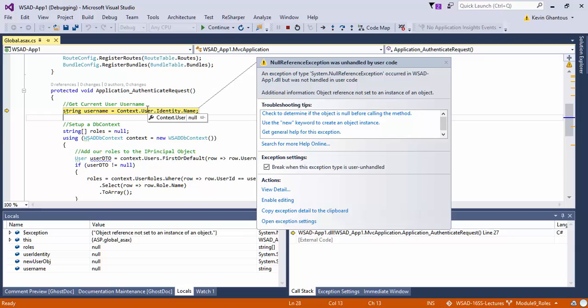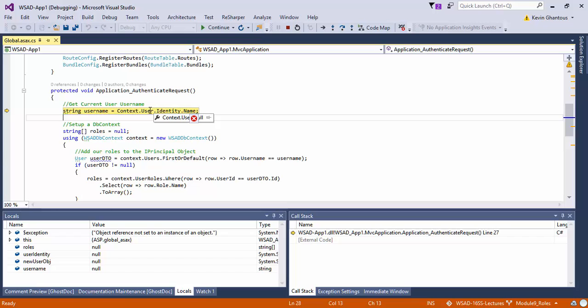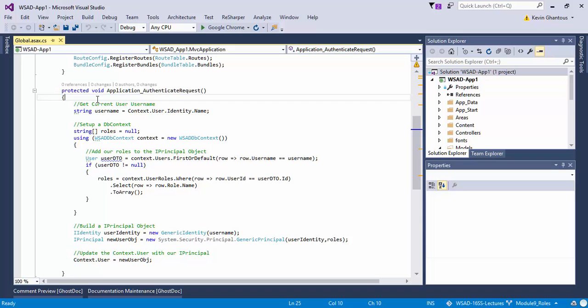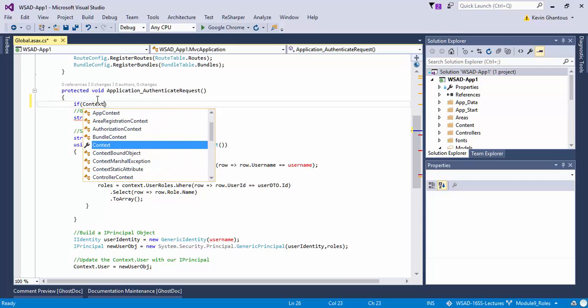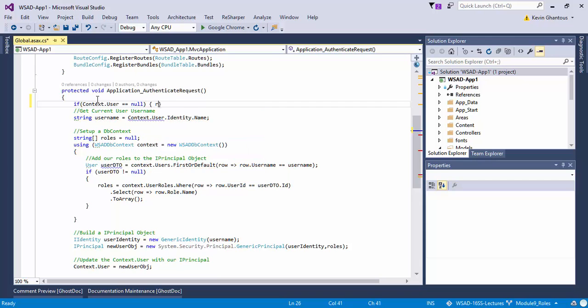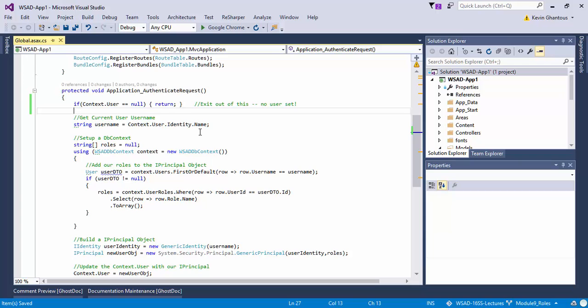Now, because that's null, if we try to grab the identity off of the null user property, we get that null reference exception. So that means that our user is null, and the reason why it is null is because we have not logged in yet, so there is no user for us to get. So what we need to do is stop our code, and then add an if statement here and say if context.user equals null, then we're just simply going to return, which is exit out of this, no user set. So that'll get us out of here without having to worry about handling this null user. So let's give it another shot.